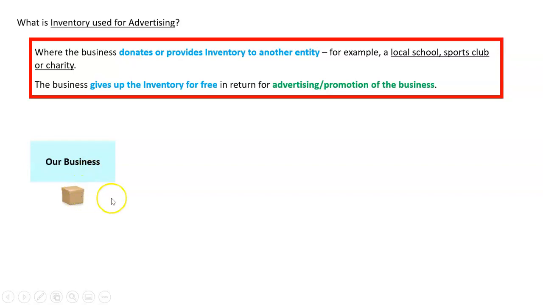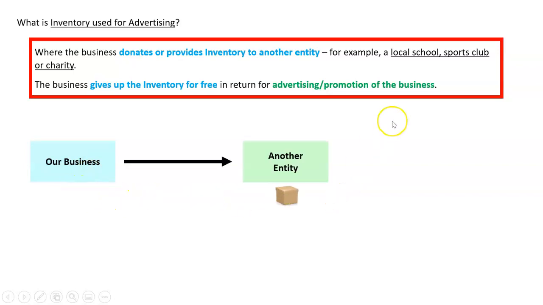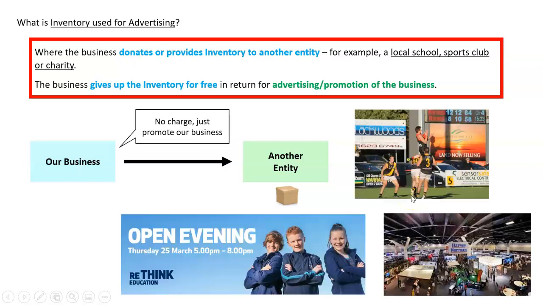Here's our business here with some inventory. We give it to another entity, say a school or a sports club or a charity, and in return, we say no charge, just promote our business. And let's look at some examples. So maybe a sports store donates football boots to the local football club, and in return, it wants its sign here at every home game so people can see where the boots came from.